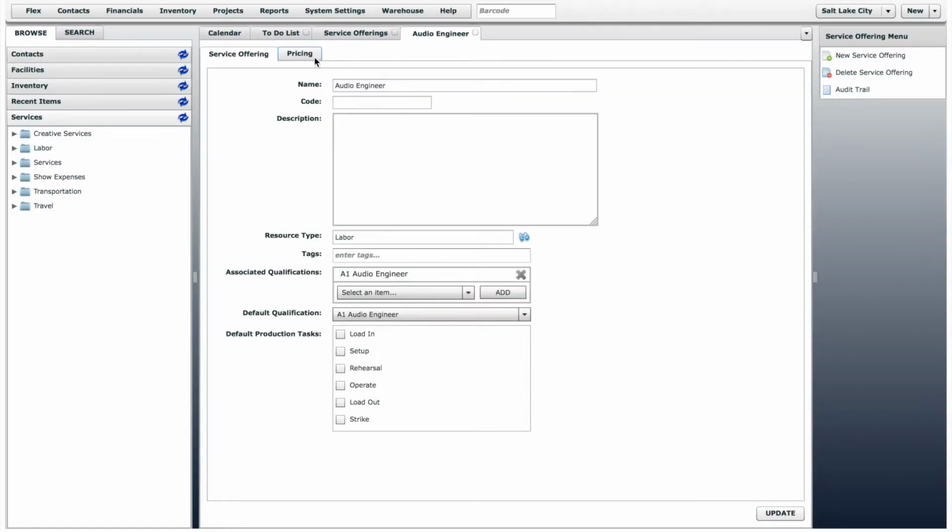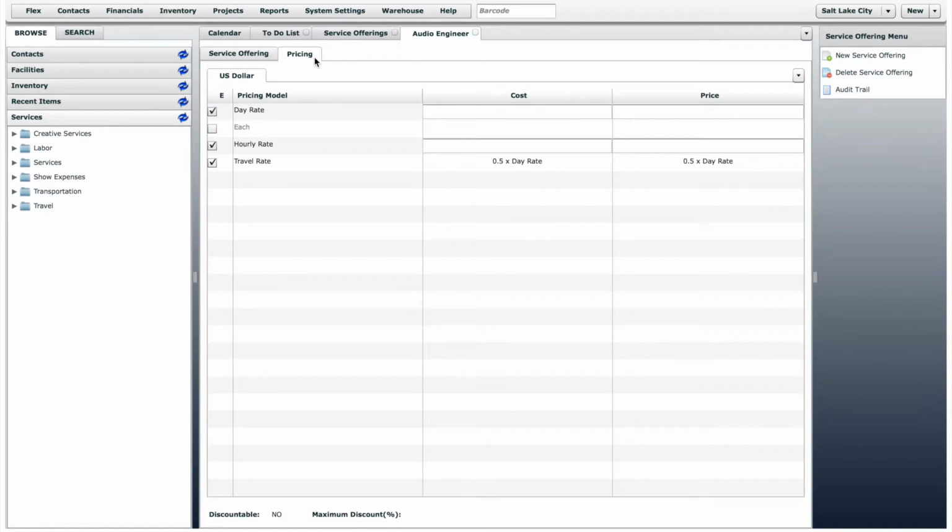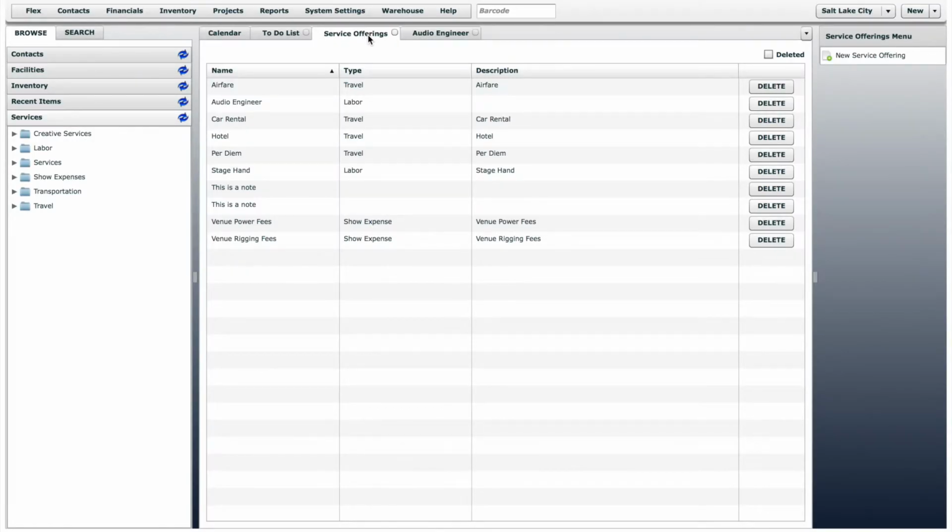Click on the Pricing tab to adjust the default pricing for this service offering. Let's say that you charge $700 per day for an audio engineer, or $70 per hour. These changes automatically save. Let's create another service offering.